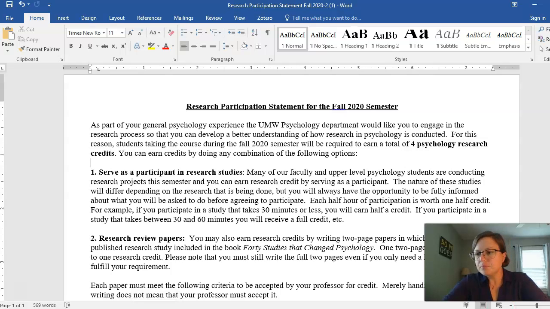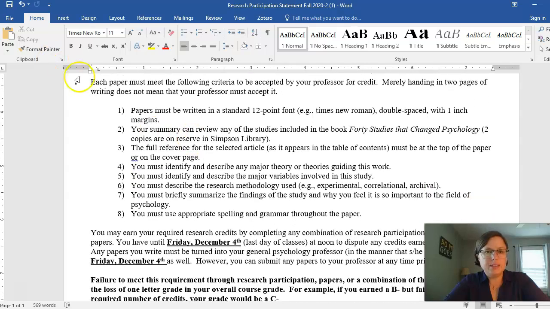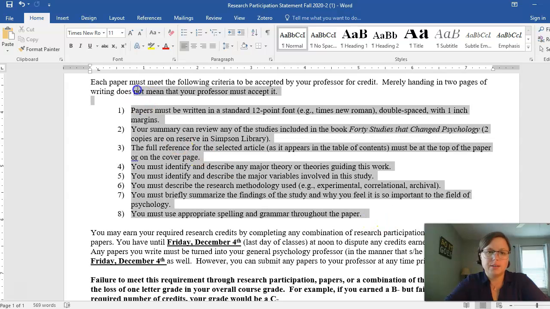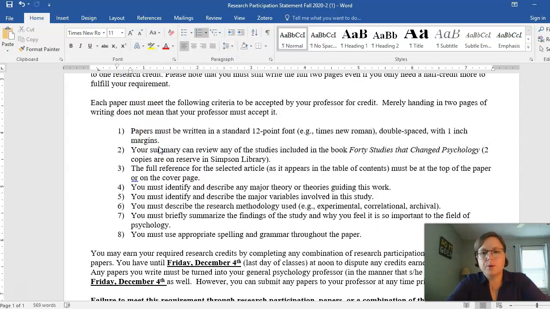And so the detailed description of exactly what's required to obtain those credits is listed here. So let me know if you have questions about that, but I think it's pretty clear. And so you can achieve your 4 credits through any combination. You could do all 4 credits as a research participant. You could do all 4 credits by writing papers. You could do 2 credits by being a participant, 2 by writing papers. So I hope you're picking up on the point here, is that it's up to you. You can achieve your 4 credits through any combination of these 2 assignments.